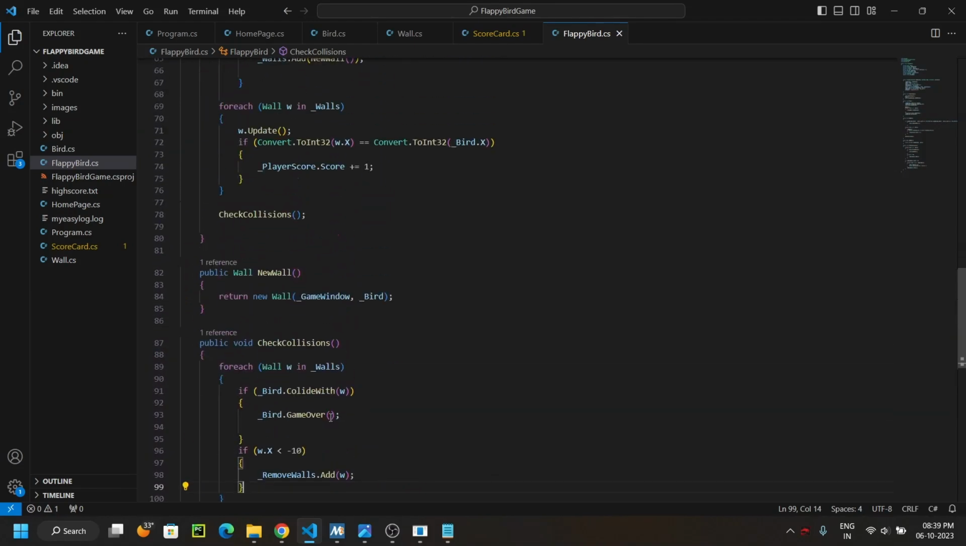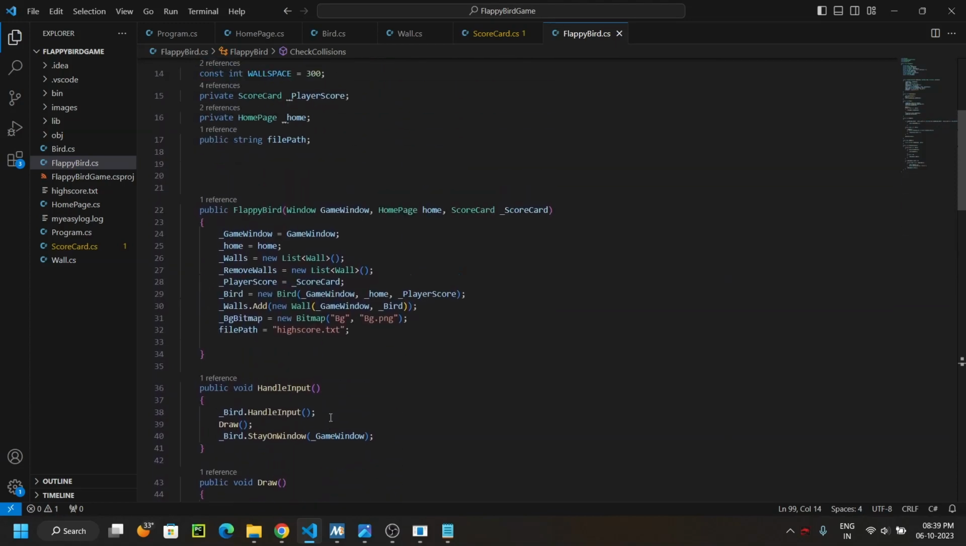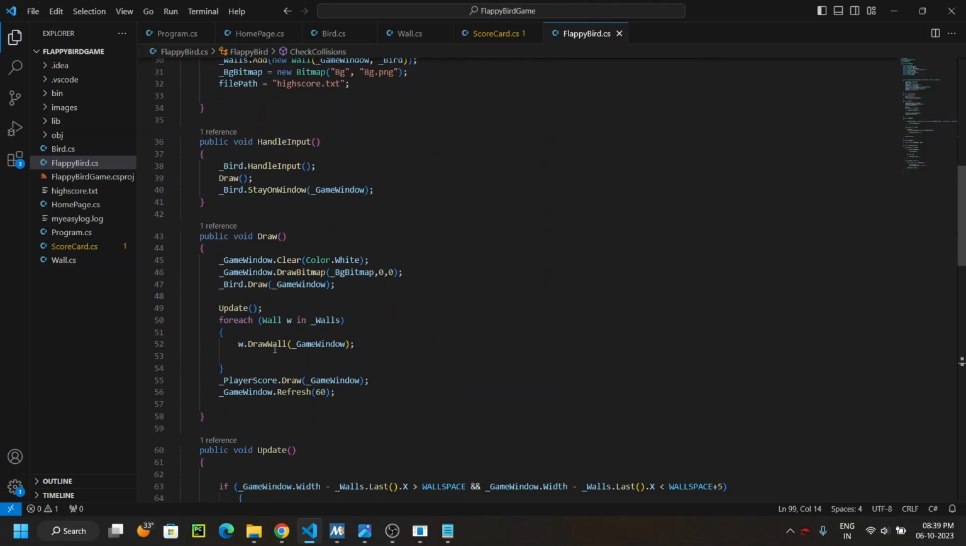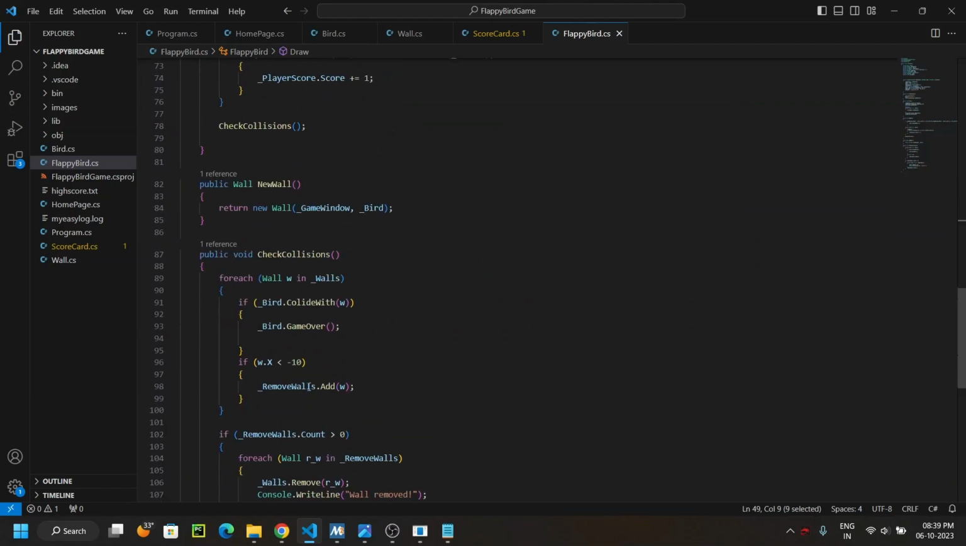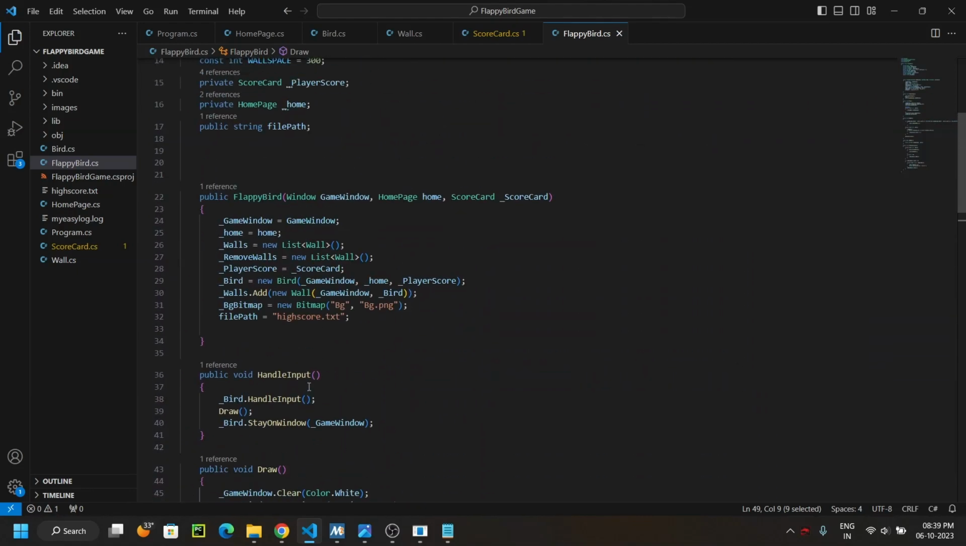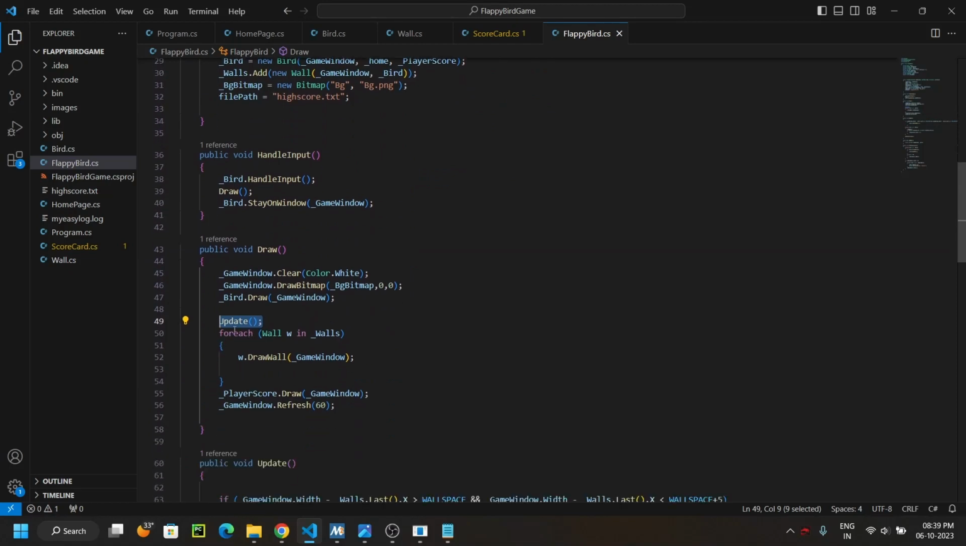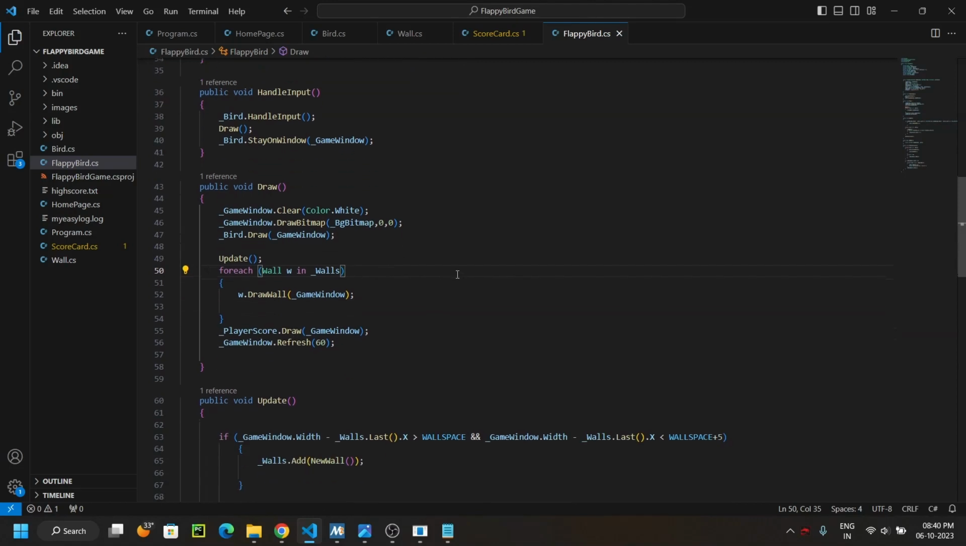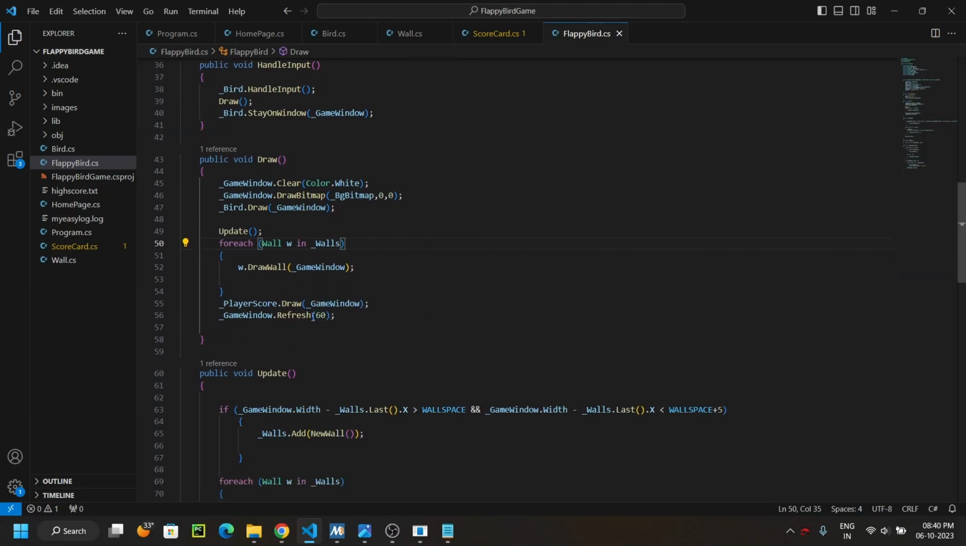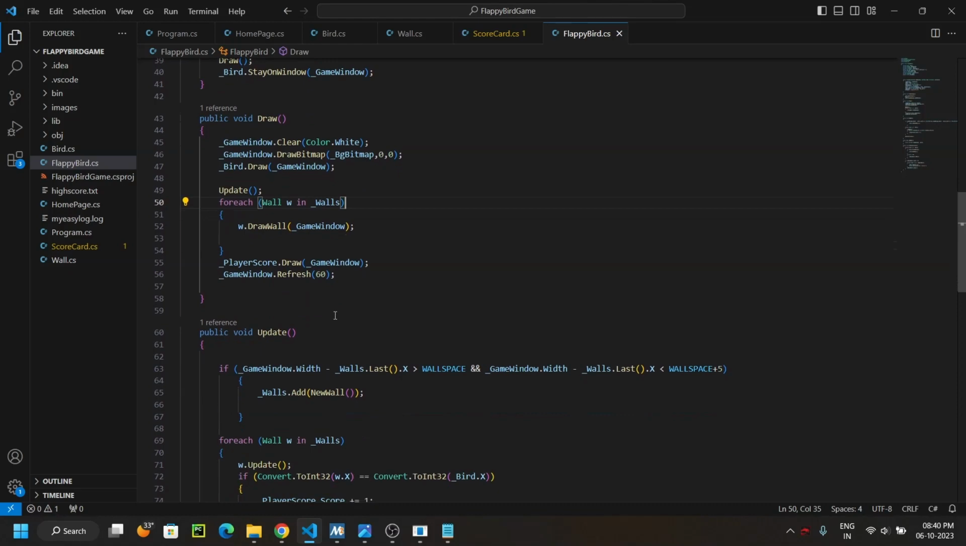Okay, so all these methods are run before drawing the wall. So after this, only by this update class, the other classes are called, and after this is run, the walls in the walls list are drawn, and then the player score is drawn onto the screen, and the game window is refreshed.